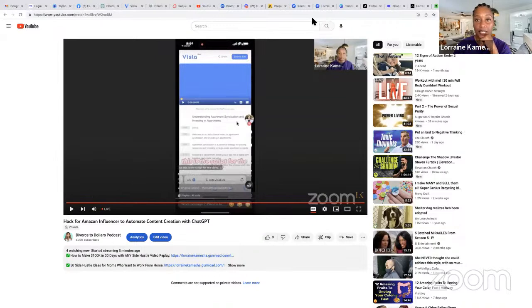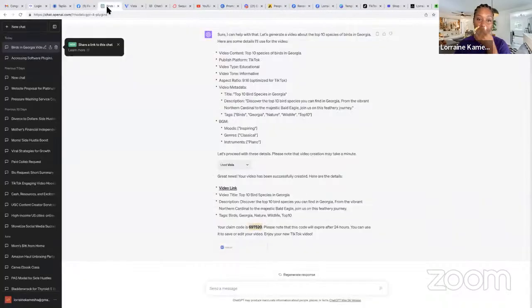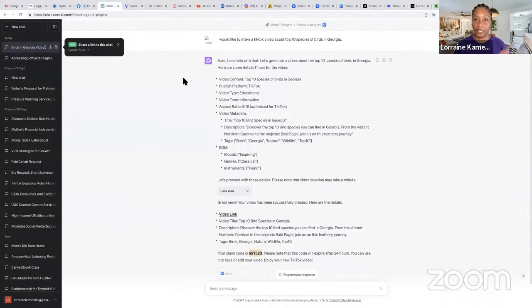And what I'm going to do is go to ChatGPT. So what I did is I upgraded. You have to have the paid version for this. I believe the paid version is, what, $19 a month or something like that. Before that, I just had the free version. So I went ahead and upgraded.